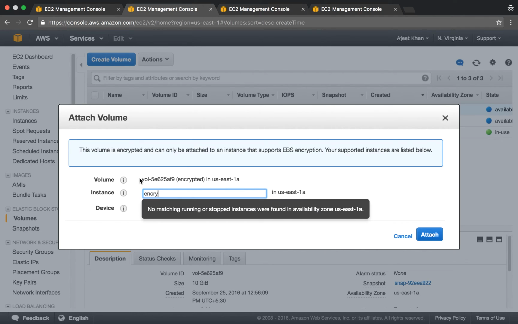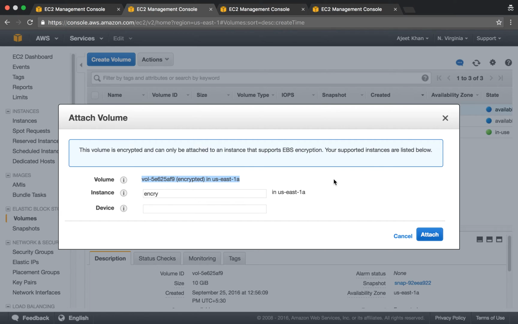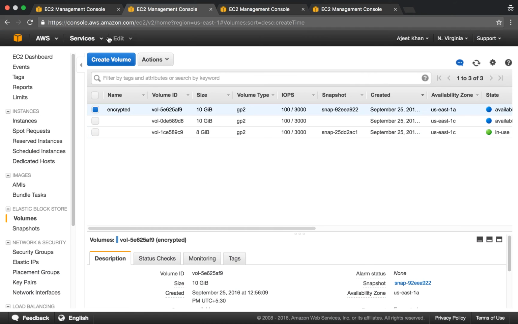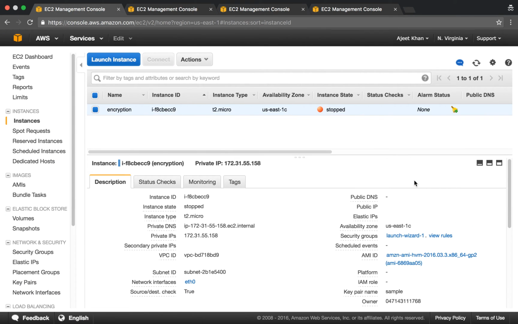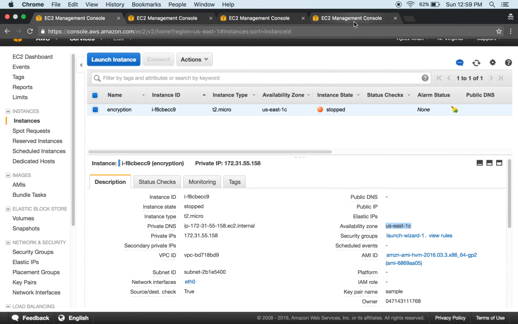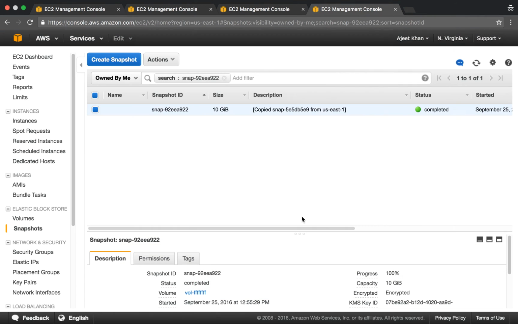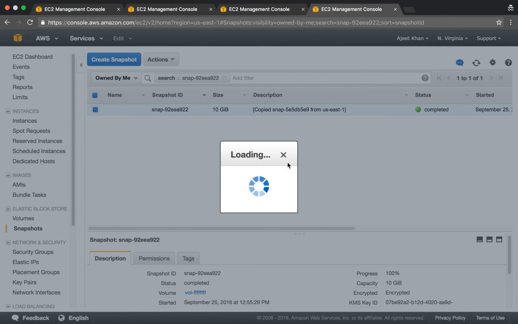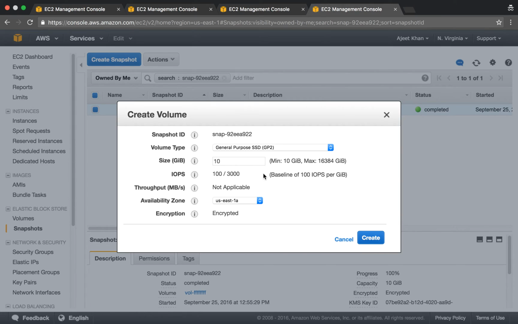Oh, so the volume needs to be in the same availability zone as the instance, and we do not have an instance in US East 1. So let's go ahead and check it. The instance is in US East 1C. So we need to create the volume in US East 1C. So this is another limitation, or you can say a feature too. Just change it to US East 1C and create it.